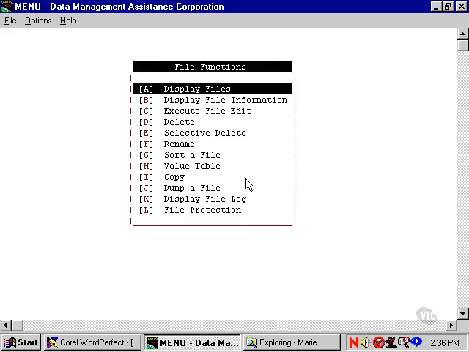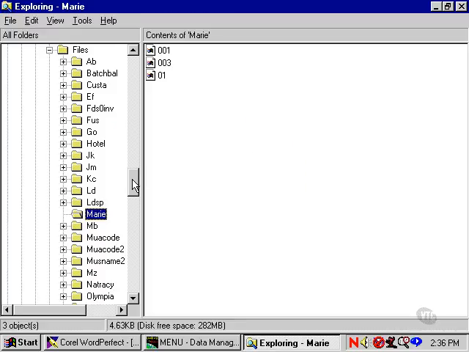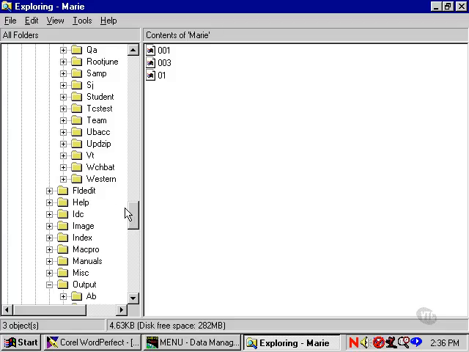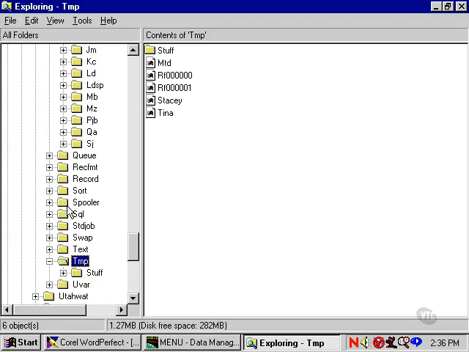If you have a large number of customers, it's convenient to be able to display the files and programs for a particular customer under subdirectories under each of the subdirectories of Unibase. Unibase also comes with the temp directory. This will be the directory where we store output files when we start writing output programs.